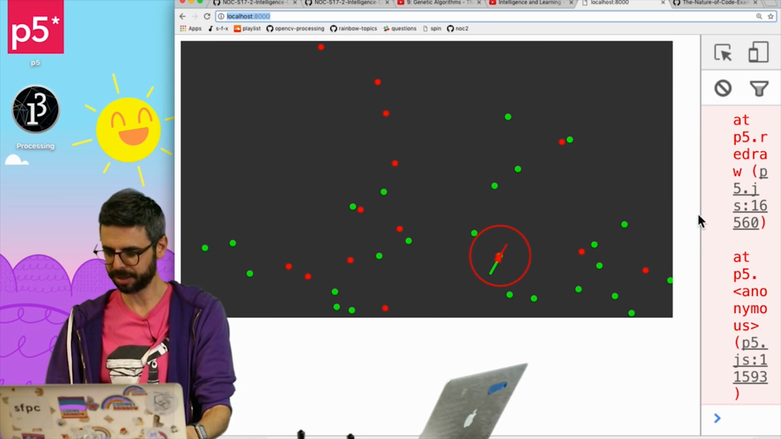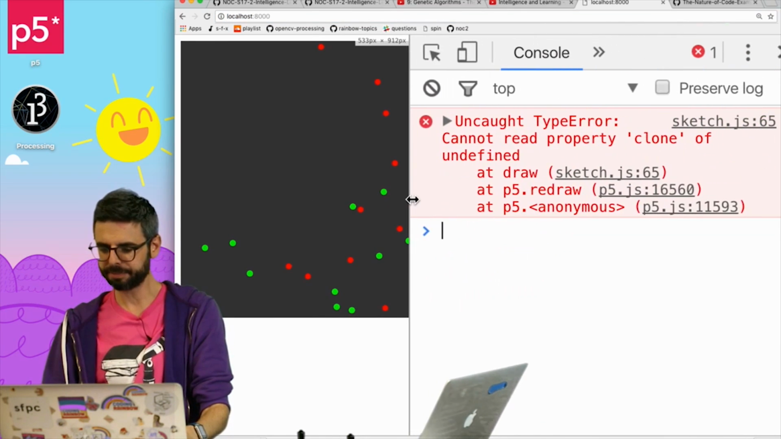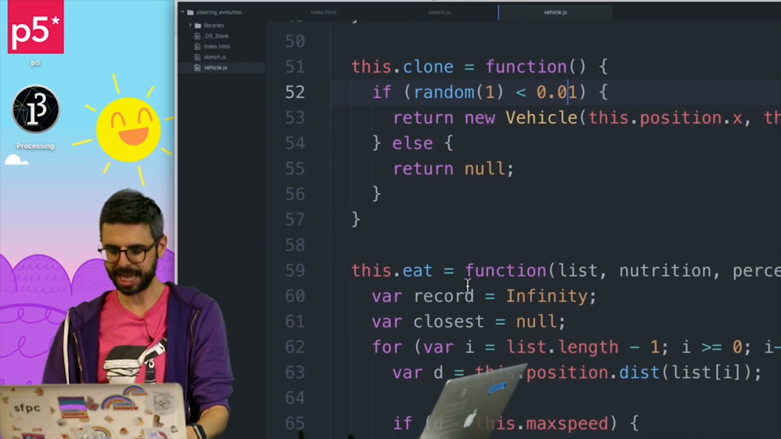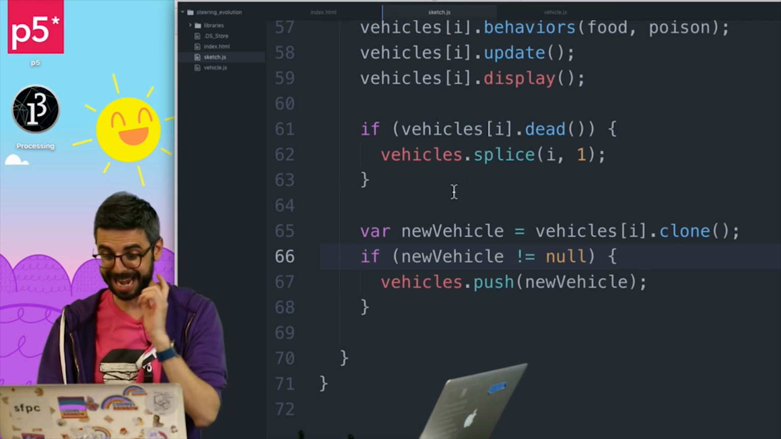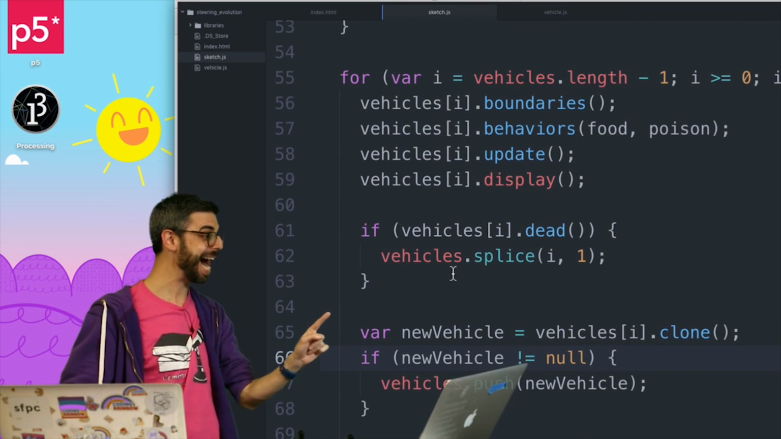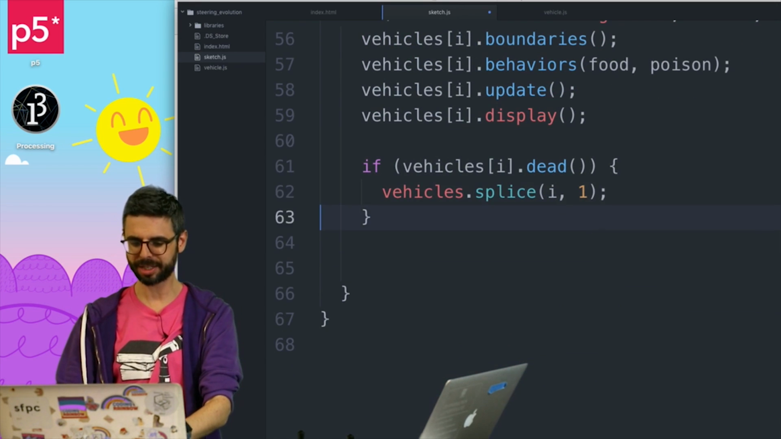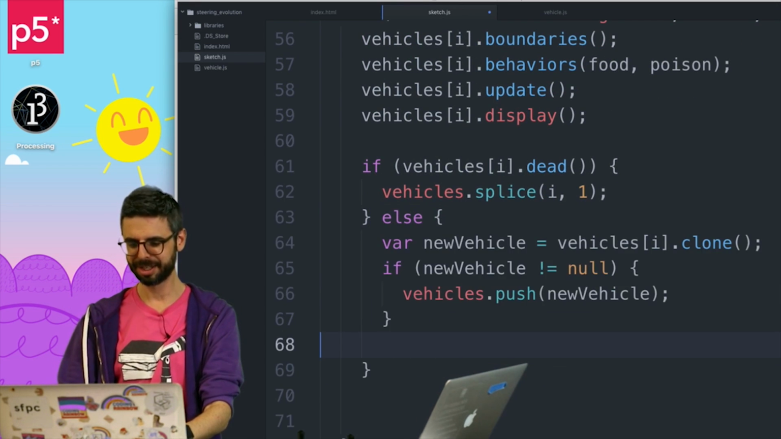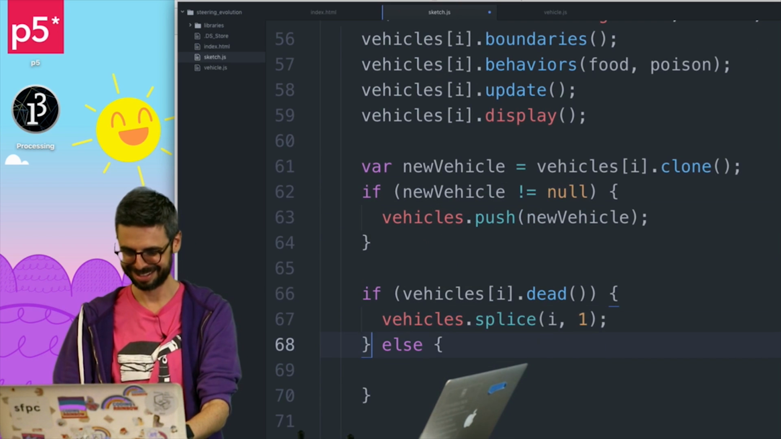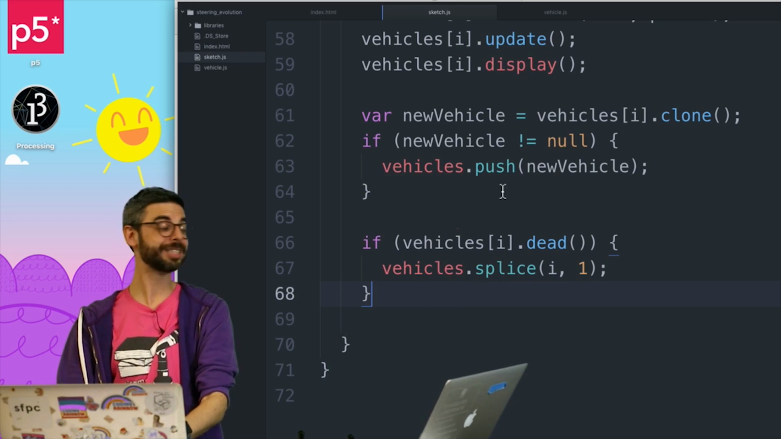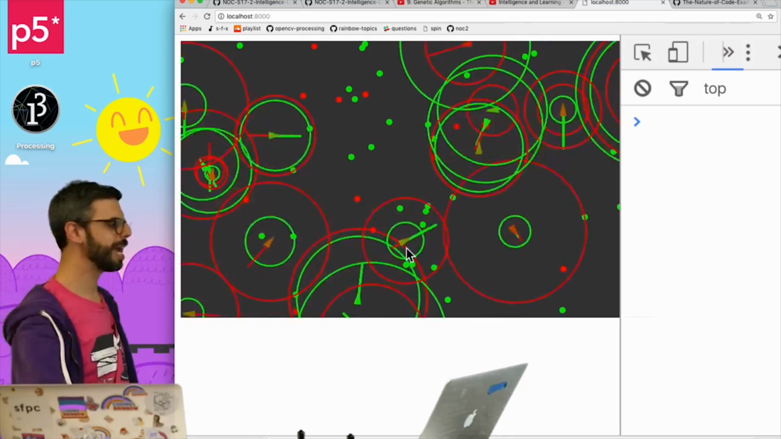Ooh, what happened there? Cannot, oh, so why, I think that happens, look at this. So it's possible right now for a vehicle to die and then clone itself. So I can put this just before I check for, or I could say maybe it's about to die, it's not allowed to. Like I should let it have one last shot to clone itself. Okay, so as long as I clone before I delete it, we should be okay. Okay, so now you can see this stuff.